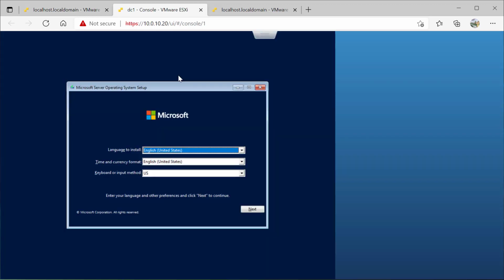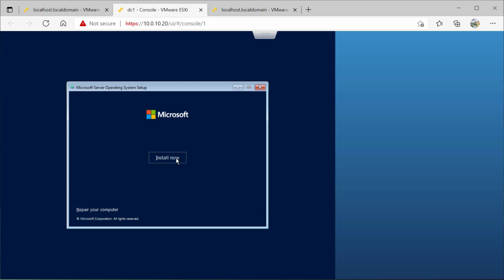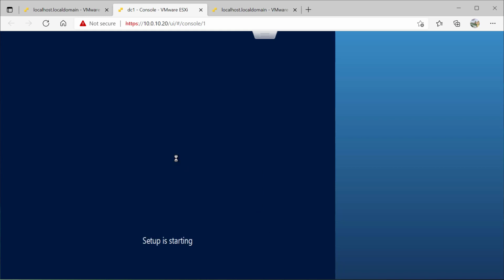A new tab opens up, and we can see the console of our VM starting the Server 2022 installation in this new tab. First, we can specify the language we wish to install, the time and currency, and the keyboard layout. Upon hitting Next, we can install now or open up the Repair Your Computer dialog. Once we hit Install Now, we'll get the Setup is Starting page to start the initial install.